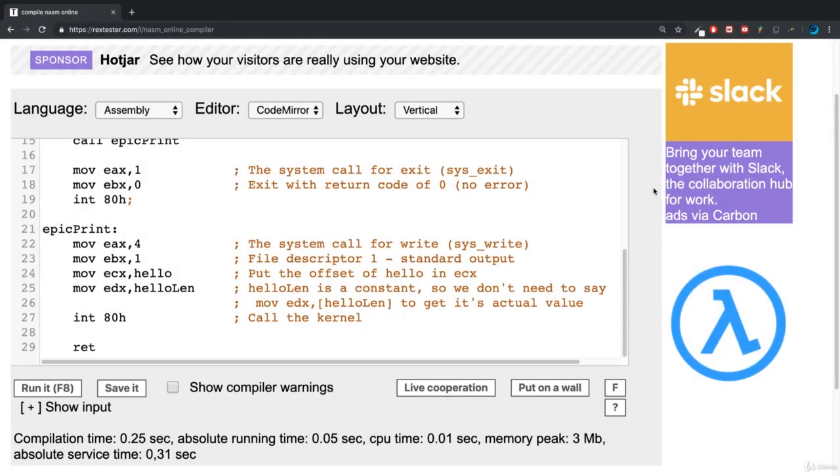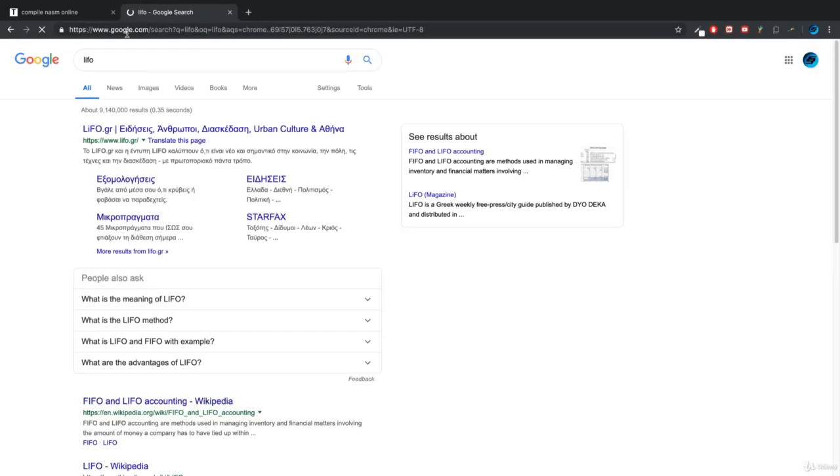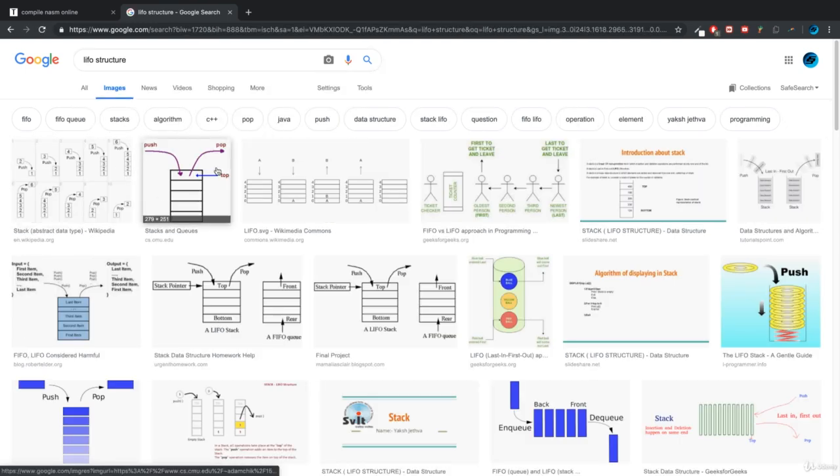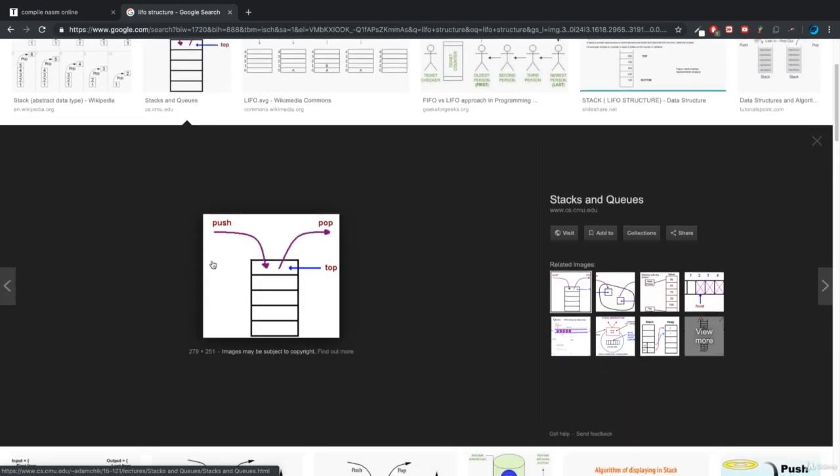Hello, in this video we are going to cover the stacks data structure. So a stack, let me just get a quick image. It's a LIFO structure, which stands for last in first out. And what it basically means is the last data item that's in there is the first one you get out.